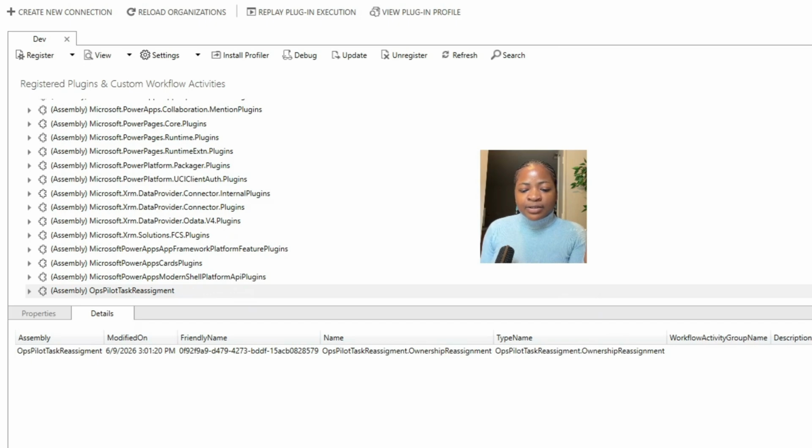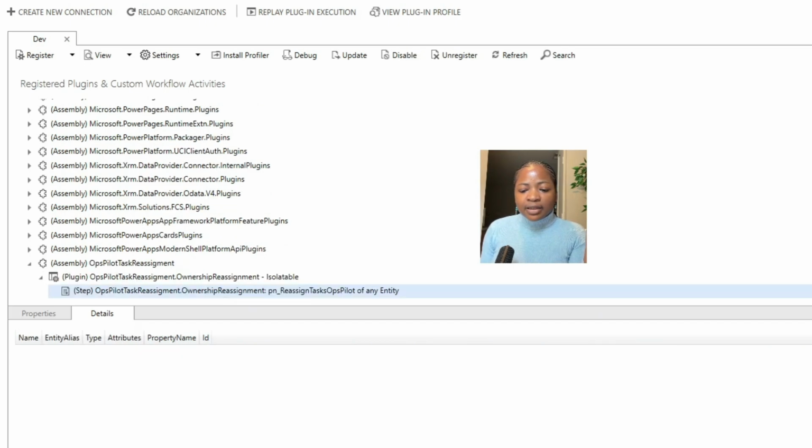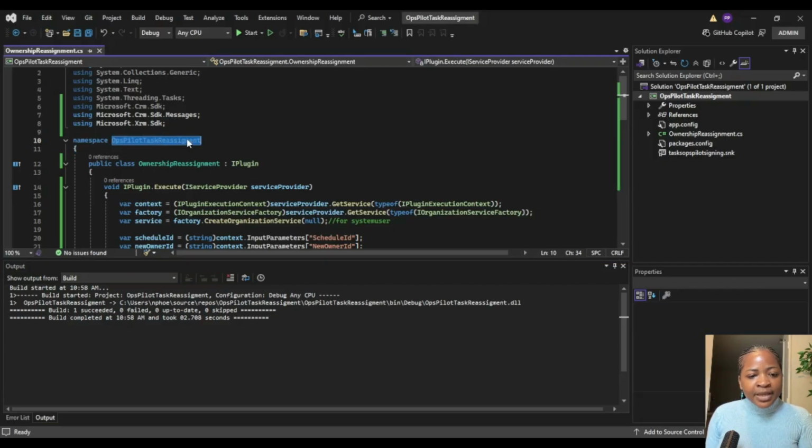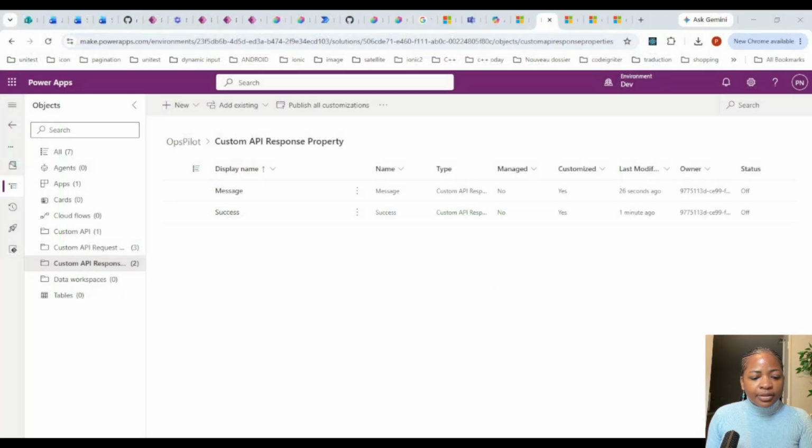So everything is ready. Let's go back to our Visual Studio. What we will do right now on Visual Studio is that we will copy the namespace. I will just put a comment here: namespace dot the name of our class. We will copy everything, and then we will go back to Chrome.